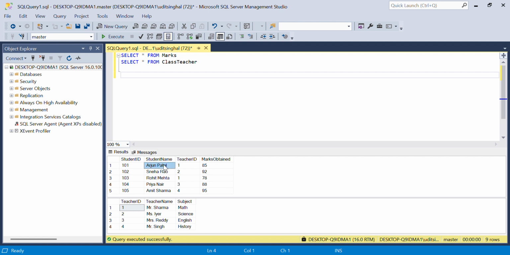Now in the marks table you can see there are student names mentioned, and they also have marks mentioned. And similarly in the class teacher table there are teacher name, teacher ID and the subject which they taught. However, if you see the marks table, you don't have any clarity about which subject 85 marks is in. You don't have any clarity. Like if you want to know that Sneha has obtained 92 marks, but in which subject? This table doesn't have this information.